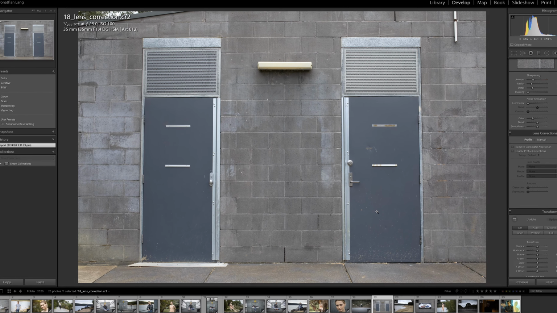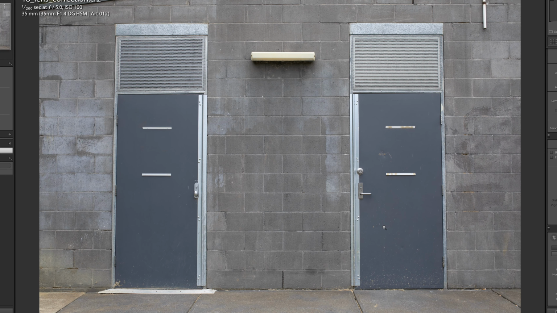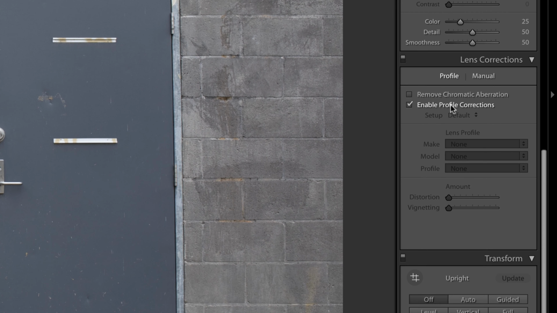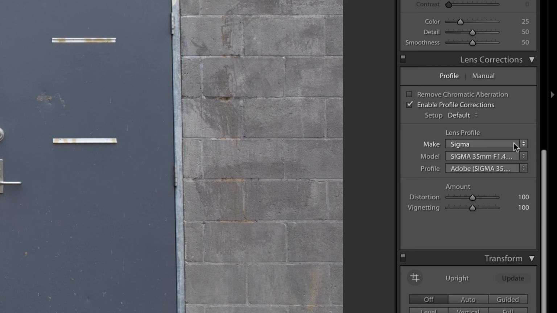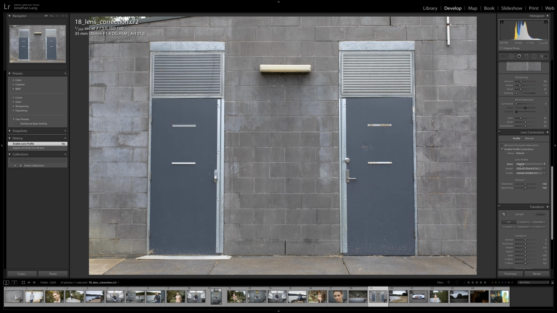If you look closely, the walls aren't straight and there is a little vignetting on the image. If we want to fix this, we can add a lens correction and ensure it has chosen the correct lens. This will make the lines straighter in our image and remove the vignetting if desired. You can then adjust the amount of distortion correction and the amount of vignetting correction applied to the image.